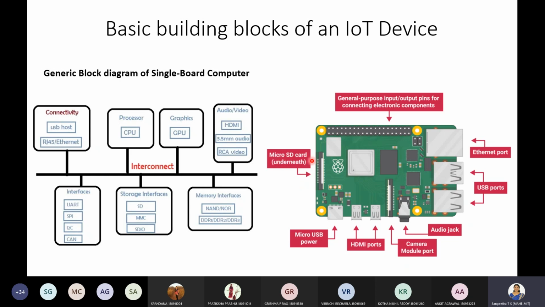And here comes a slot for the SD card, not this one, but underneath this particular slot. This particular slot is the display serial interface slot. It has other purposes. We'll look into that.